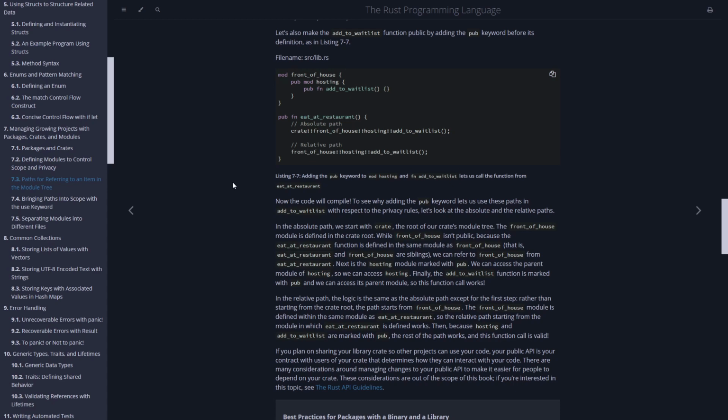Hosting module is marked with the pub. We can access the parent module of hosting, so we can access the hosting. Finally, the add to waitlist function is marked with the pub, and we can access its parent module, so this function call works.